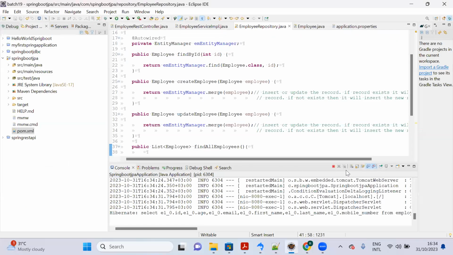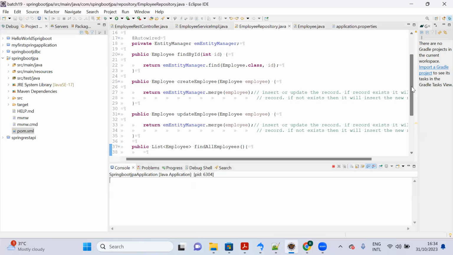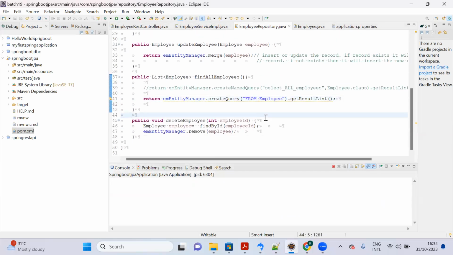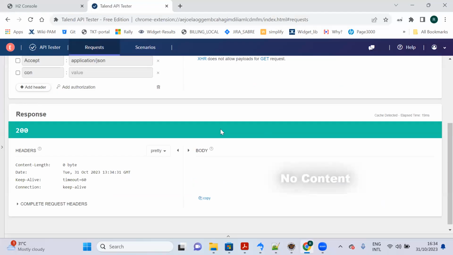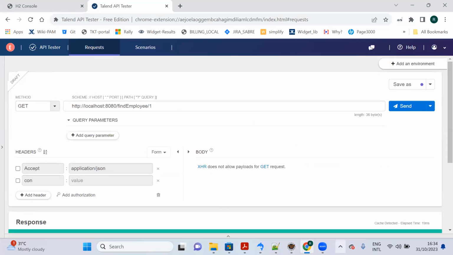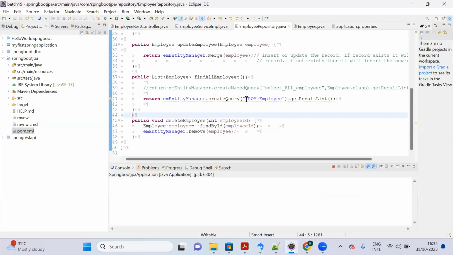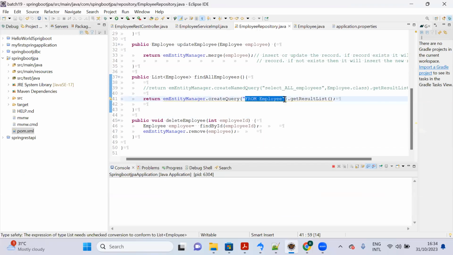Because I have modified the code, our server is restarted. So again we need to insert the data. Now what are we going to test? Still it is working with just "from Employee". That's it. Some people may have doubts, sir.